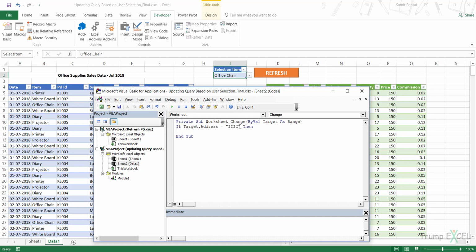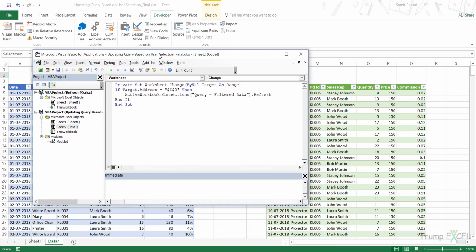If this is the case, then refresh this query, else, and if, and this is the same line of code that I copied. And what happens in this case is it would first check the change. So whenever I make any change in the worksheet, it gets recorded, but only if this condition is met, then the query gets refreshed, else nothing happens. So in this case, I say if target.address is equal to I2, then refresh this query, else do nothing.